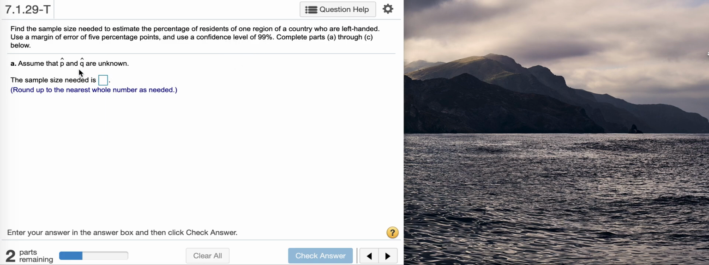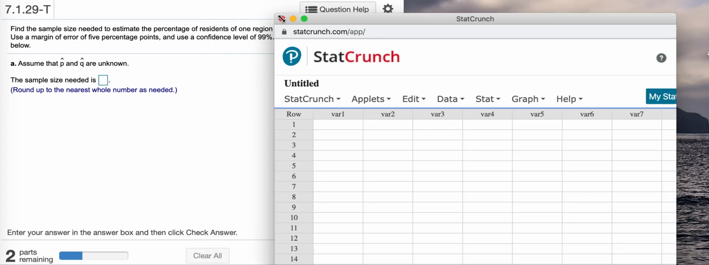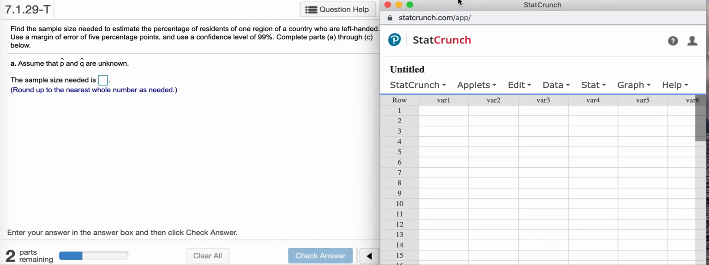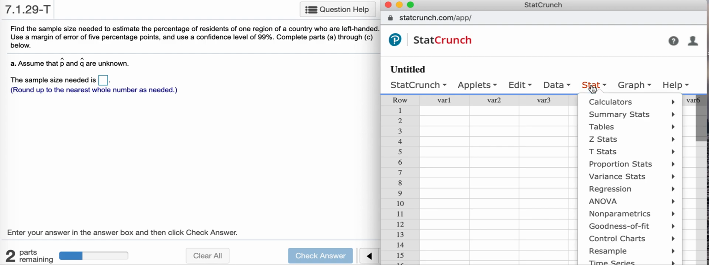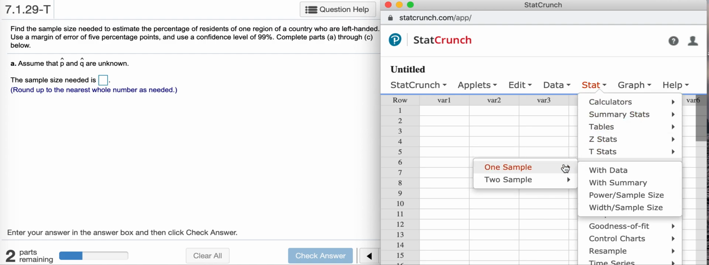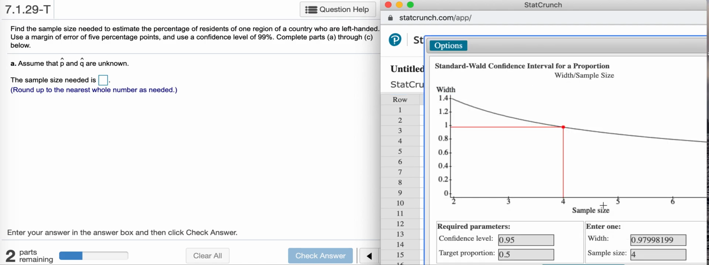And so first we're going to assume that we don't know anything about any proportion of success or failure. And so here I'm going to open StatCrunch. I'm going to go Stat, Proportion Stats, and One Sample. Now notice the fourth option is Width, giving sample size, or Width sample size. So in this table here, we can enter the confidence level at 99%.